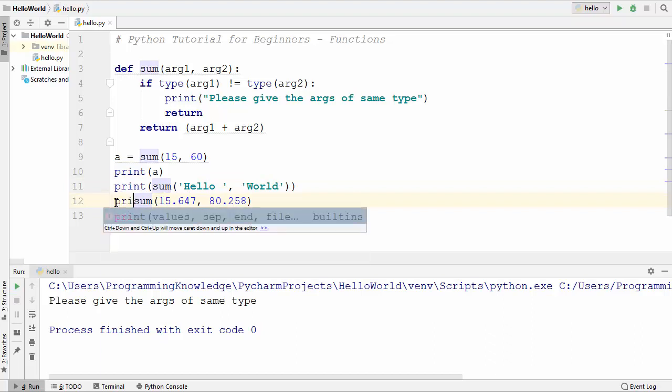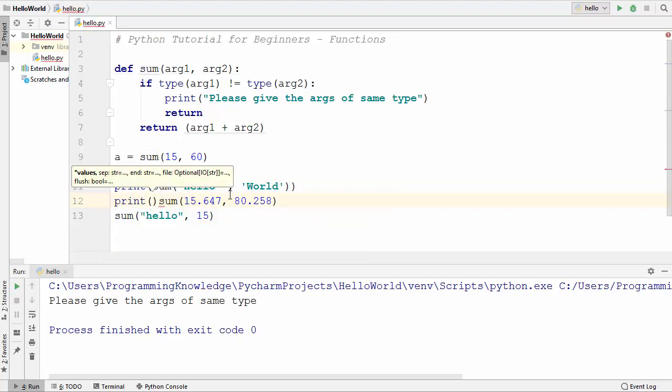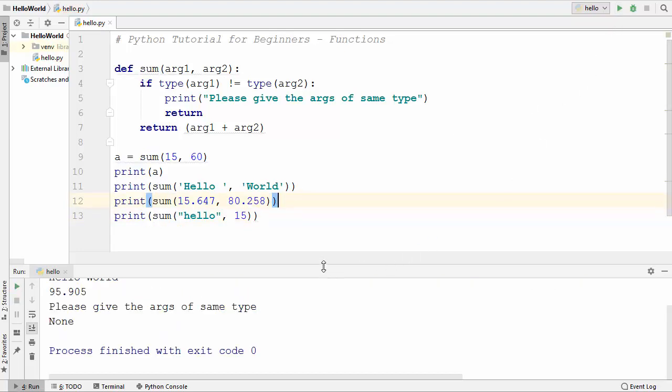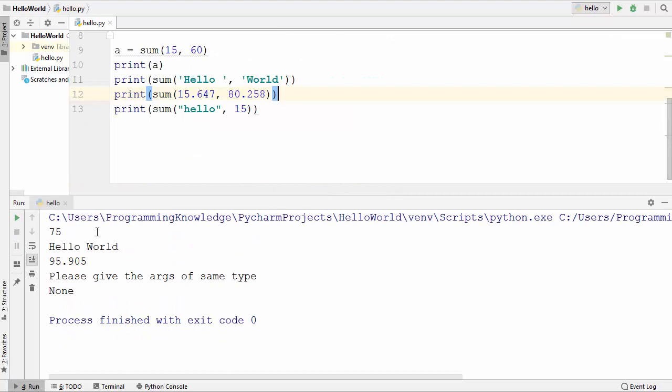So I'm going to use print with the other two functions also. So first print and the second print here, and let's run the code once again, and now you can see what happens. So first of all, it prints 75, which is the addition of these two numbers, which is returned by this sum function into a variable a, and we are printing the sum using this print function.